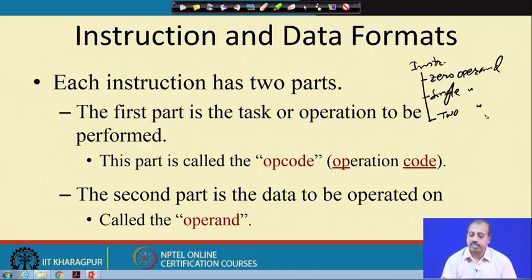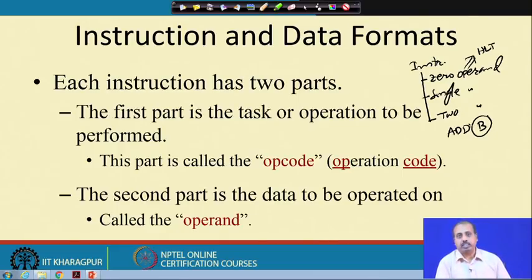A 0 operand instruction is like the halt instruction; no operand is necessary. For a single operand instruction, I have already given a number of examples, like ADD B. This B is the operand. The other operand, that is A, is implicit for the instruction, so you do not need to specify it separately. ADD is the mnemonic. That way this is a single operand instruction.